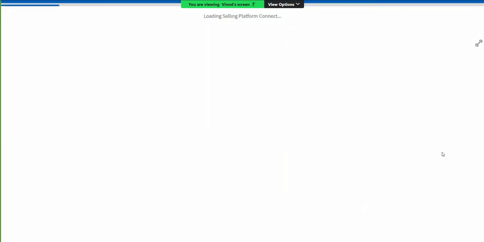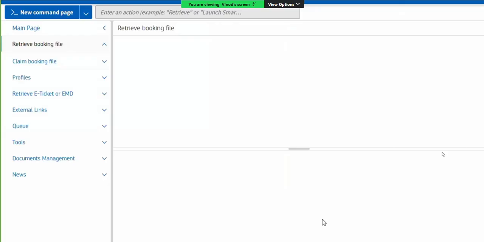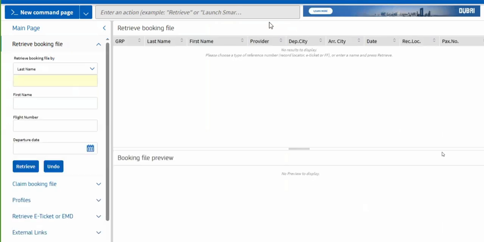So now let us go ahead and learn the topics. I've signed in again and I want to access the command interface. I've signed into the Amadeus system and I'm on the main page screen and I would like to access the command interface. Where should I click to access the command interface? I will need to click on the new command page.